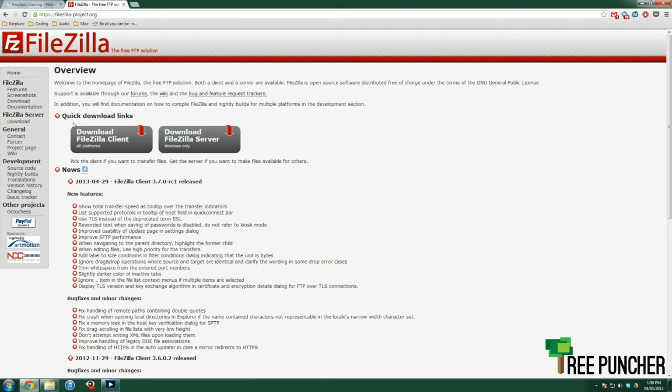So you'll want to go to FileZilla-Project.org. There's a dash in between FileZilla and project, and click Download FileZilla Client, not server. You do not want to download server. Your server already comes with FTP. You do not need to get the FileZilla server. You want to download FileZilla Client.